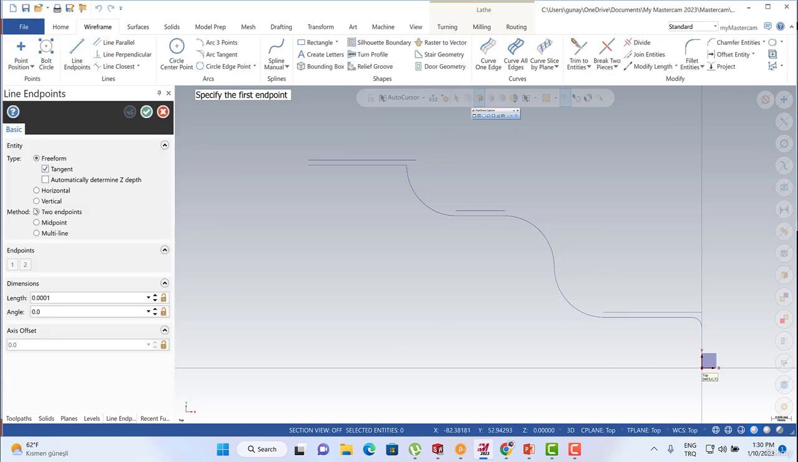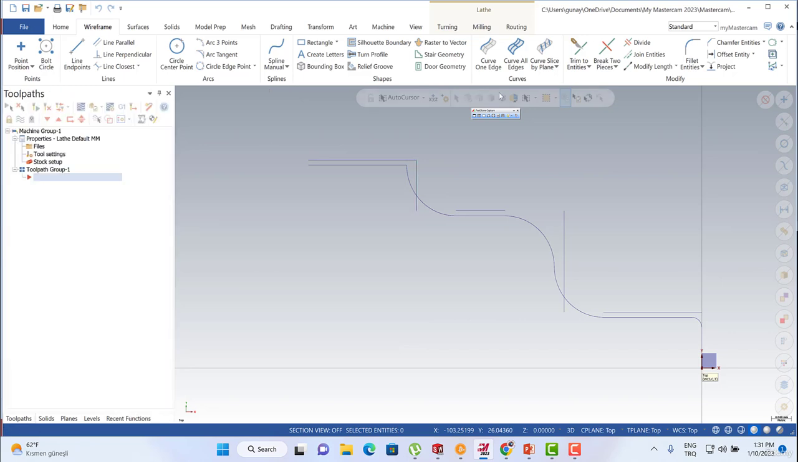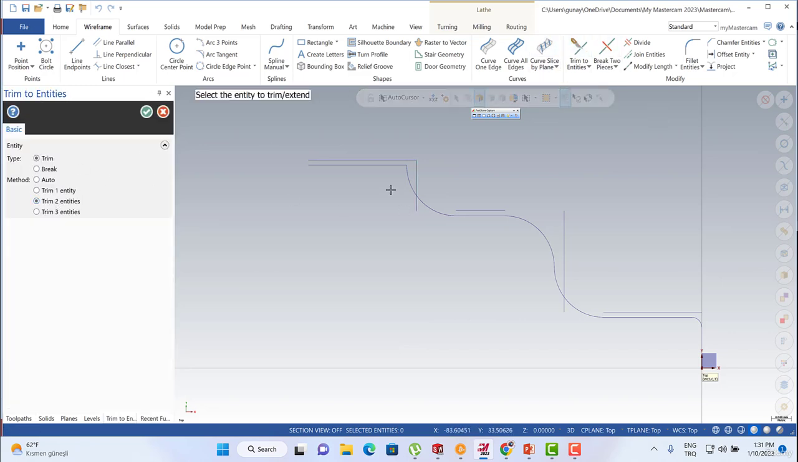I can hit the line endpoints and vertical line. I can start from here to reach here, and then this is my minus 24, sorry, minus 28 position, like this. And I can create another one starting from here and reaching here. This is minus 60 here, minus 58. And then I can use the trim two entities options. I can trim this one and this one and this one and this one.